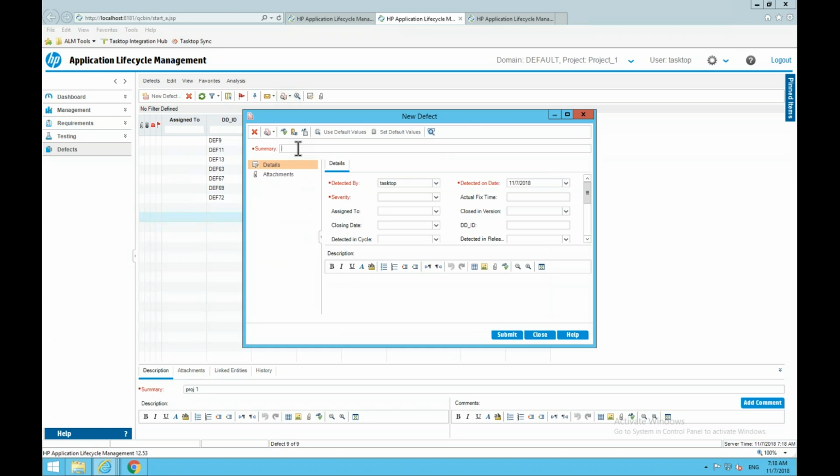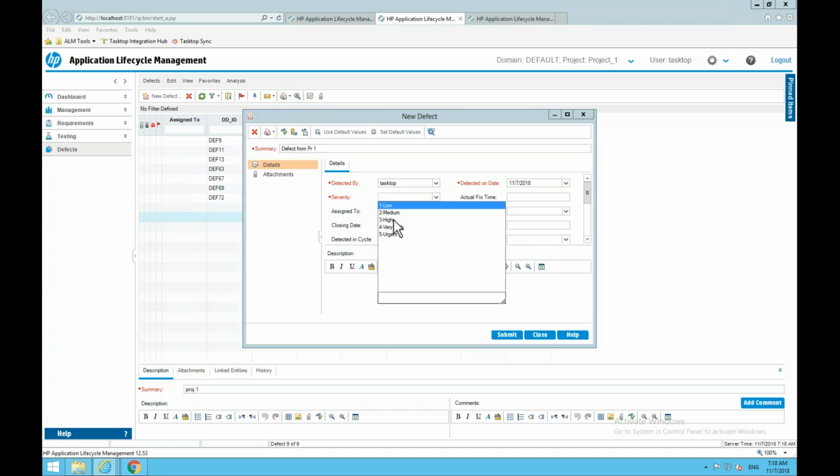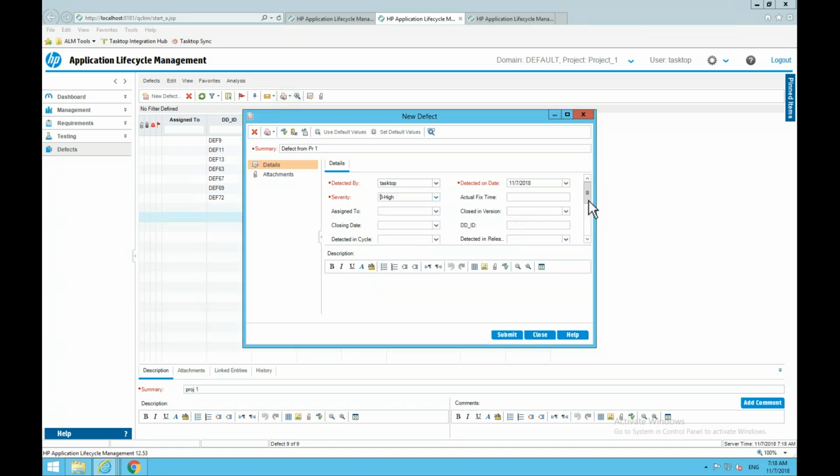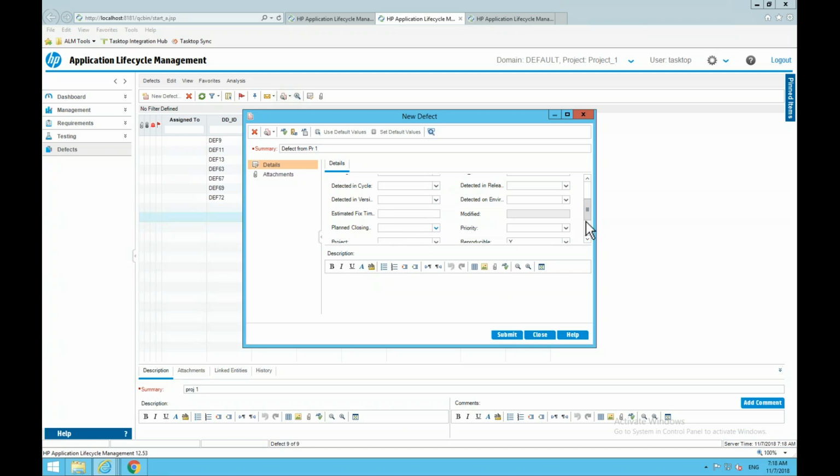So I'm just going to call this defect from project 1. Not very creative. I'm going to select a severity. And also, this particular team has priority completely standard, but they've been a bit creative on their statuses.